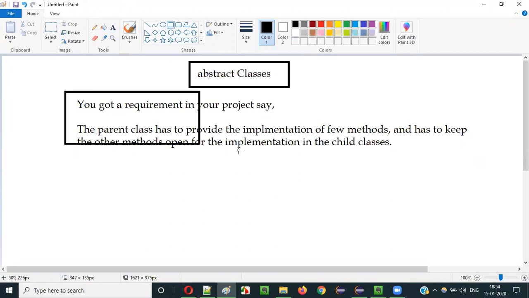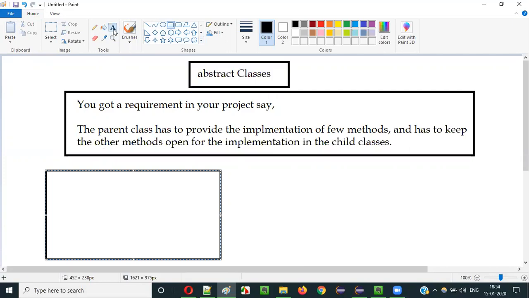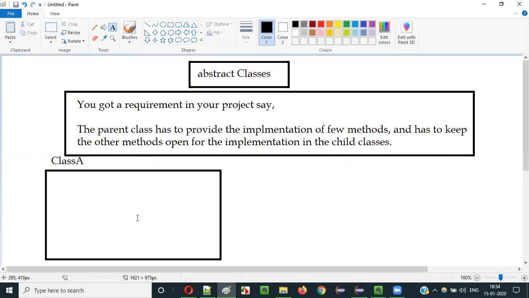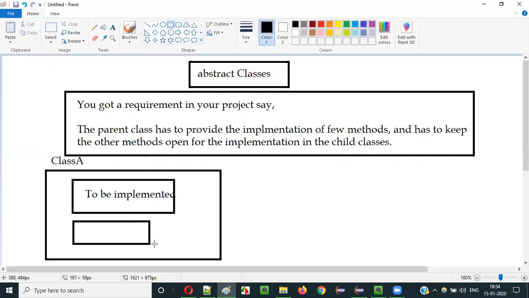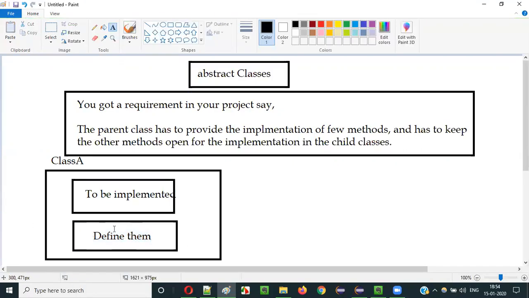So what I mean to say here is, let's say you have a particular class, and you don't have to implement all the methods, only a few methods. Let's say these are the methods to be implemented, and the other methods you don't want to implement, you just want to define them without a body, guys. Define means only the method definition will be there, but the method body will not be there. Implemented means the method definition and body both will be there.